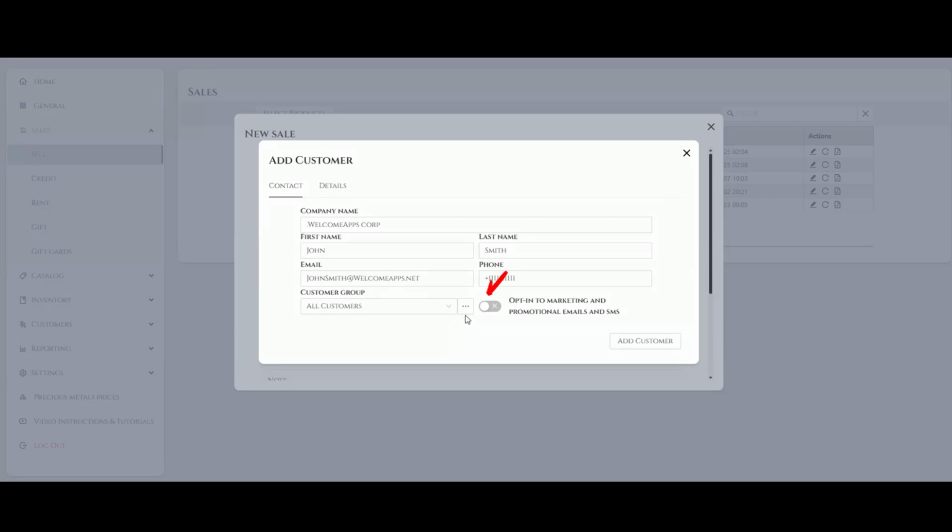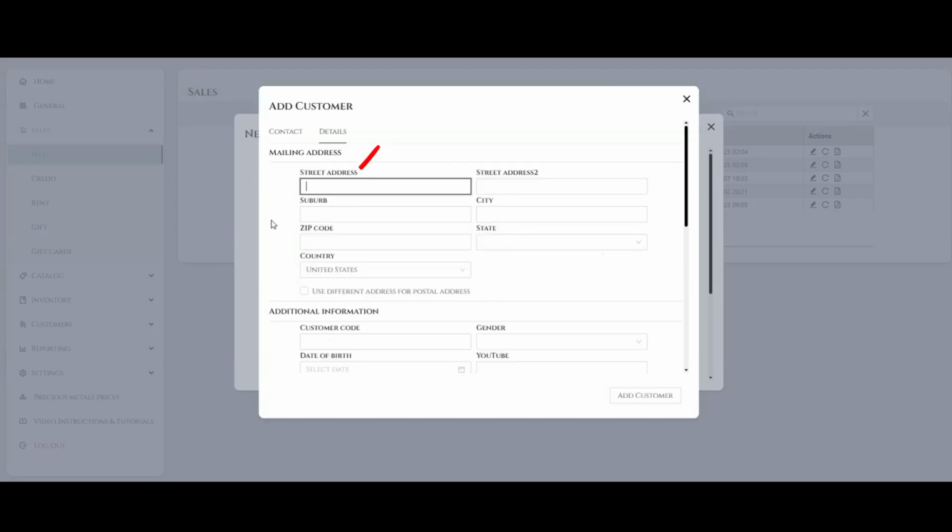Check the box if your customer agrees and you would like to send them marketing and promotional emails and SMS offers in the future. If desired, click the Details tab to enter additional fields and details. You can fill in the customer's address, which you will also use in the future if your service includes a delivery service for items sold.